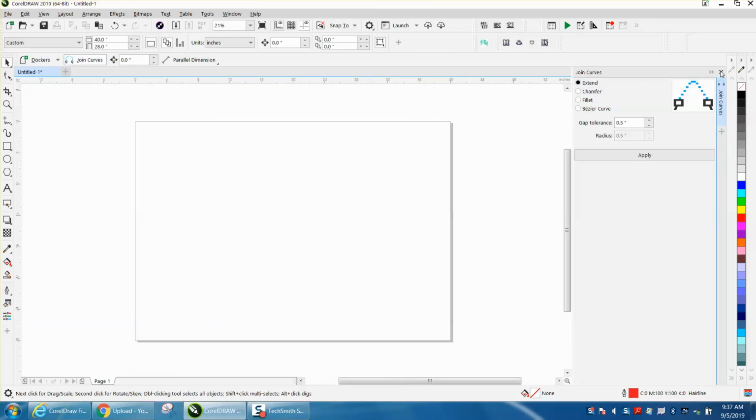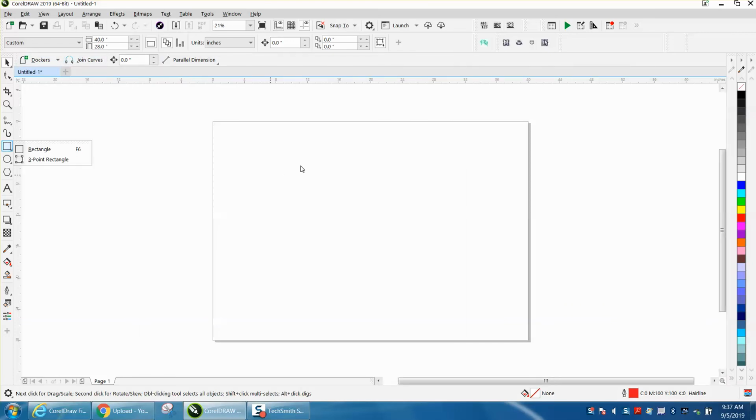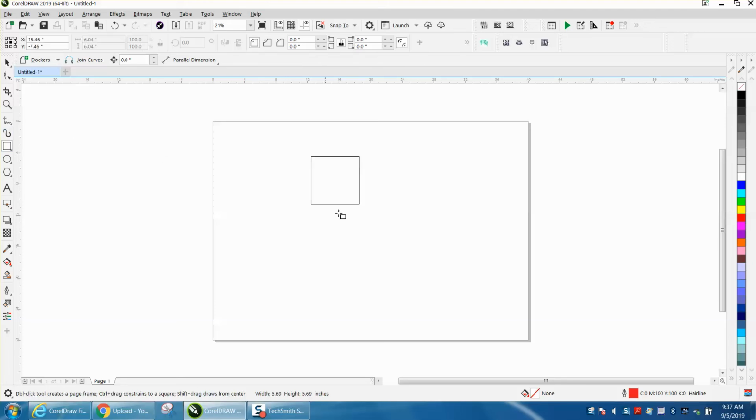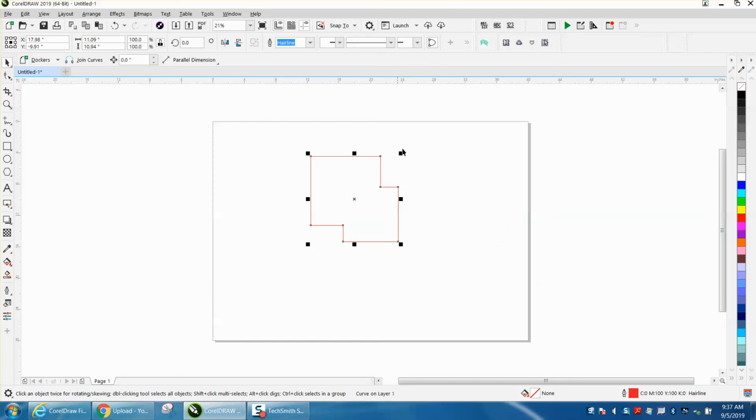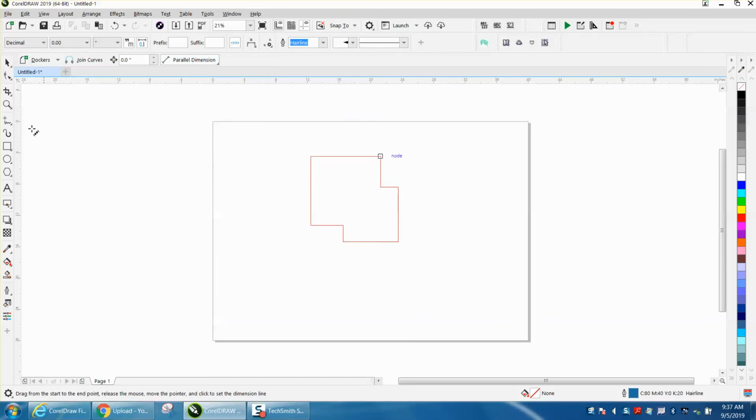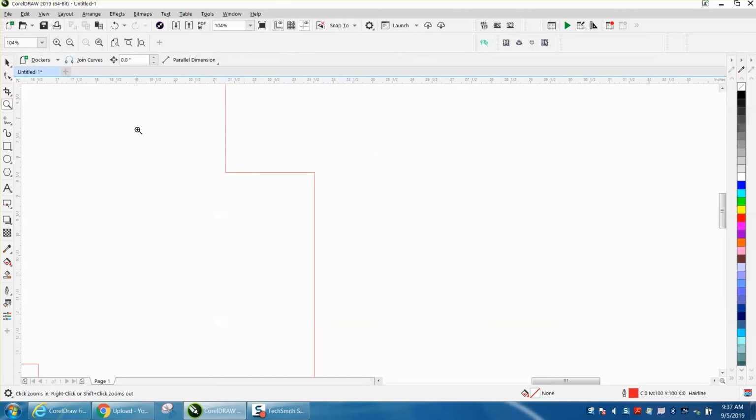So you could use the parallel dimension tool if you needed to measure a certain size box or a drawing. Let's just do this right here. Let's weld these two items together. I want to know what the length of that is. Your parallel dimension tool is normally right there, but now it's up here. Grab your parallel dimension tool and let's zoom in a little bit. Go to that node, to that node, and you've got 2.25 inches.